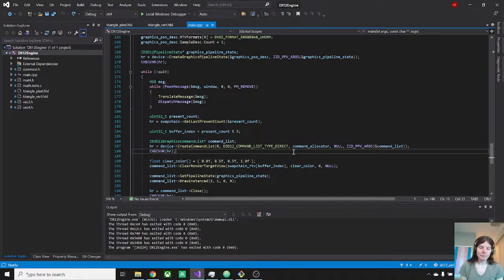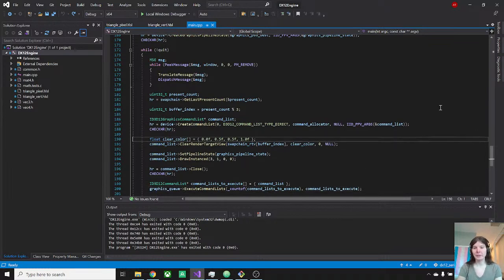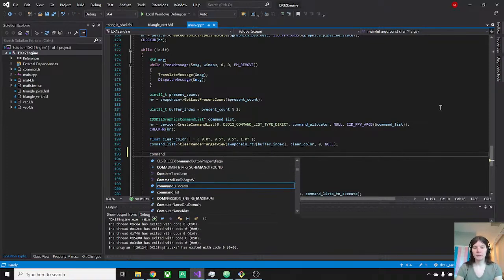So, first thing we're going to do today is we're going to actually get that triangle on screen. I realized last night that there's a whole bunch of state that we are not setting that we need to set in order to actually render anything. So, first order of business is to actually do that.